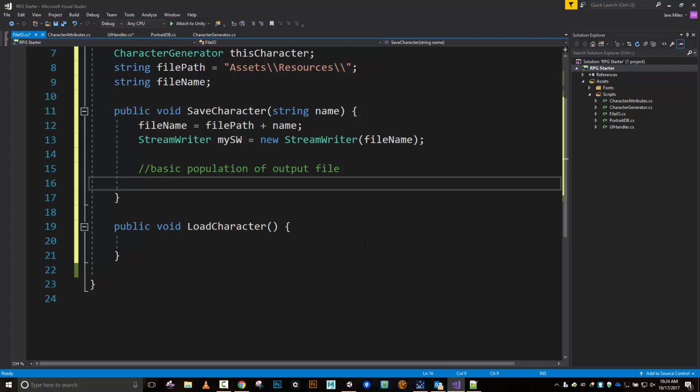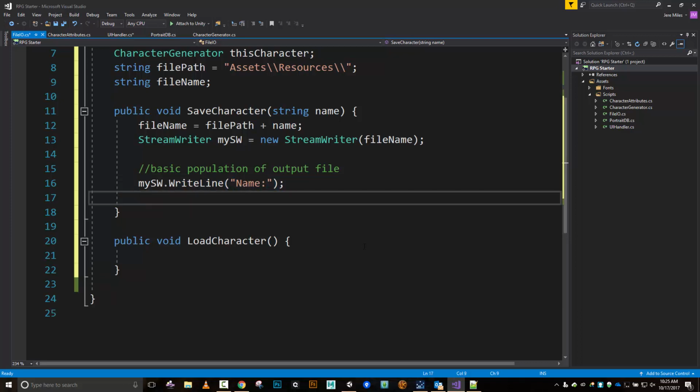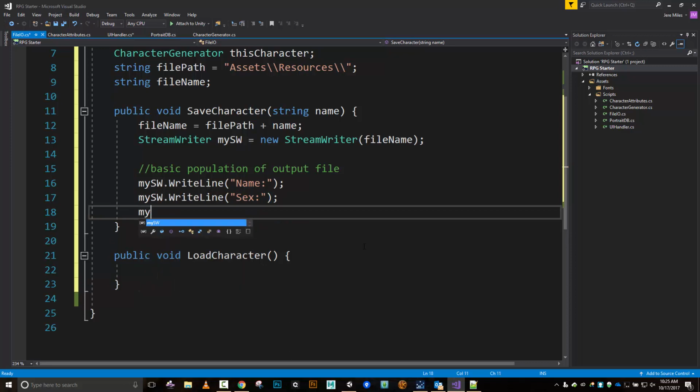So I'm going to write a basic system here. I'm going to do my SW followed by a dot write, or I could do a write line, either way. For right now, let's do a write line. I want to experiment with the write line. So my write line is going to start off with name, like so. What I'm doing here is setting up the basic outline of how this save file is going to be structured.